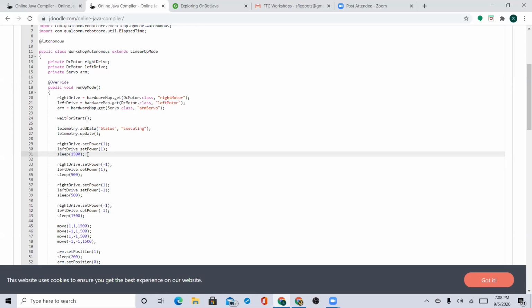Encoder values are more complicated to code. However, they are more accurate because the problem with sleeps is, say, for example, you have a fully charged battery, your motors would be spinning much faster than if your battery dropped down to 50%. So 1500 milliseconds might move you 20 centimeters at full power, but only 10 centimeters at half power. Therefore, we are only using sleeps as a beginner element to really teach you the concept. However, we highly suggest that you look into encoders and use them for your autonomous code.